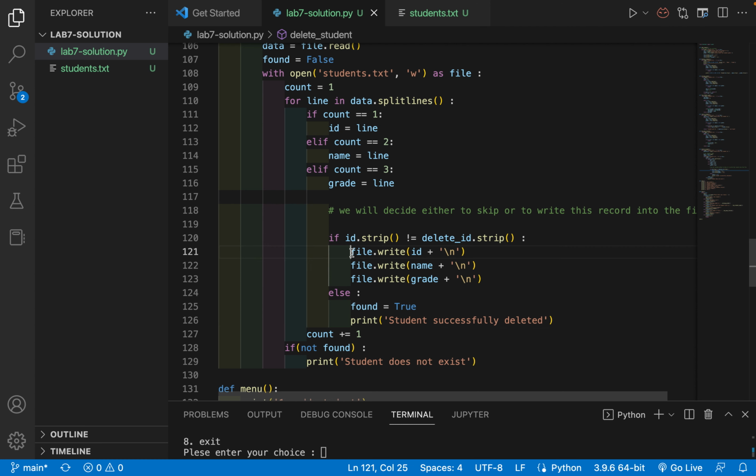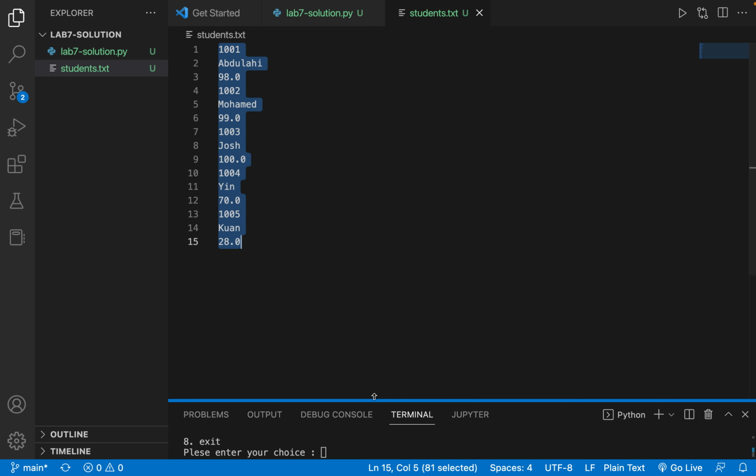However, each time I reach 3, I need to reset the count. Okay, so the count has to go back to 0, then count is incremented by 1, and then it continues like this. It reads first line, second line, third line. Third line we make it 0 again, and then we will go back and do the process again. I think now it should work, the deleting process.